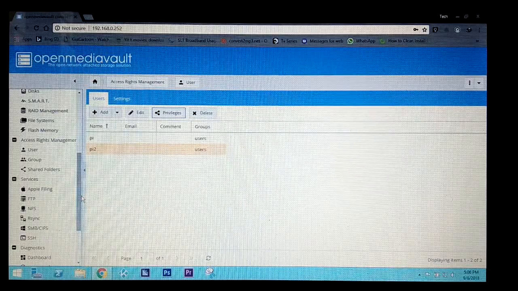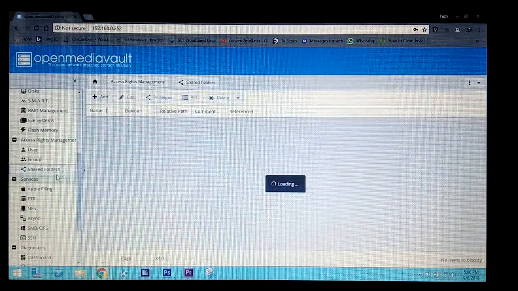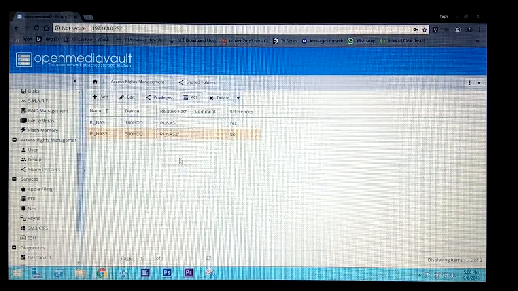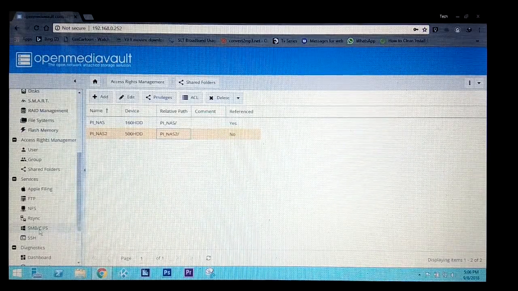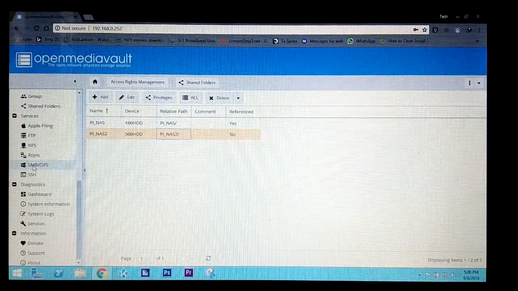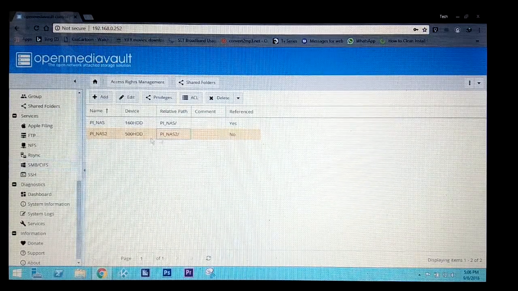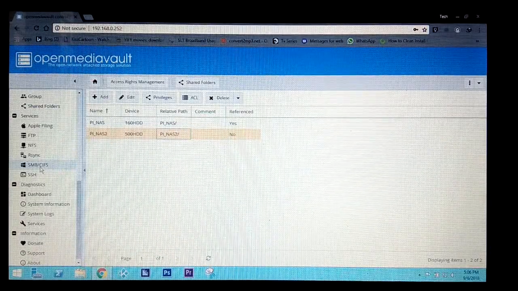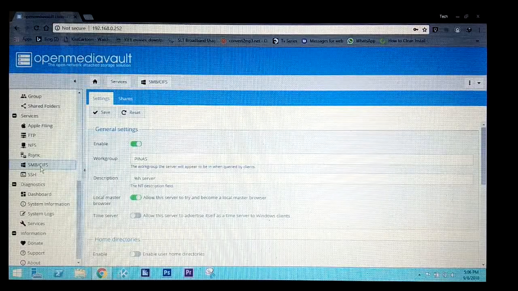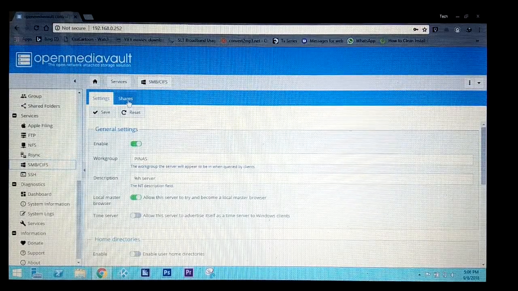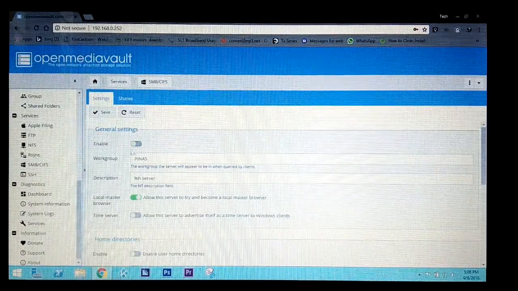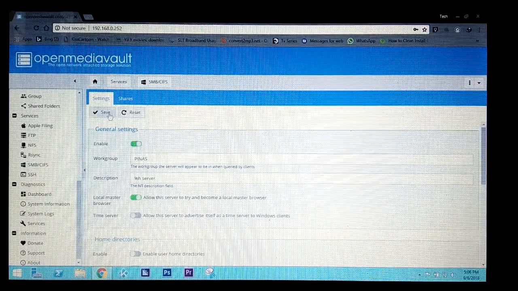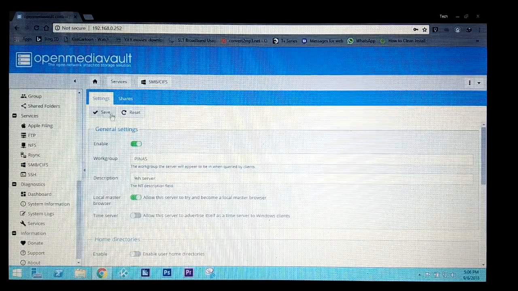Then after creating the share folders, you need to add it to the protocol that you are going to use to access this share folder. So I am going to use SMB share. So select SMB share, then if this is disabled, enable this, and this, then press save. So currently I have enabled this and saved it.